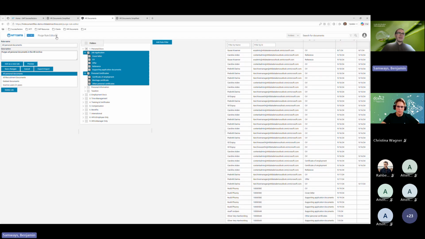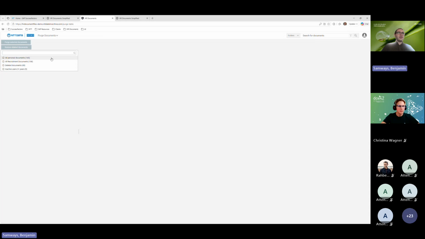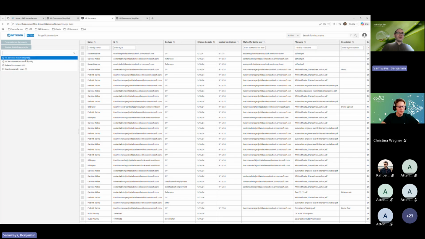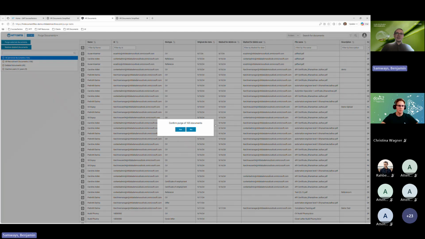If I'm happy with it, I can save it, and saved rules can be found within the other part of the purging tool, which is the active purge action. If I click on all personal documents again, you can see the quantity of documents that have been found here, as well as the description if I hover over this little information box. From here, I can initiate the actual purging, the permanent removal of documents sitting in the archive, through this purge selected documents feature if I want to.